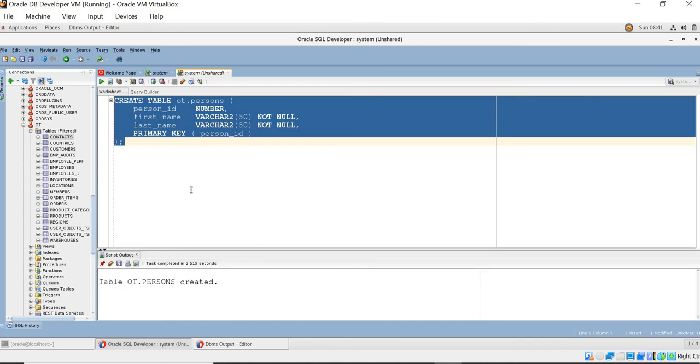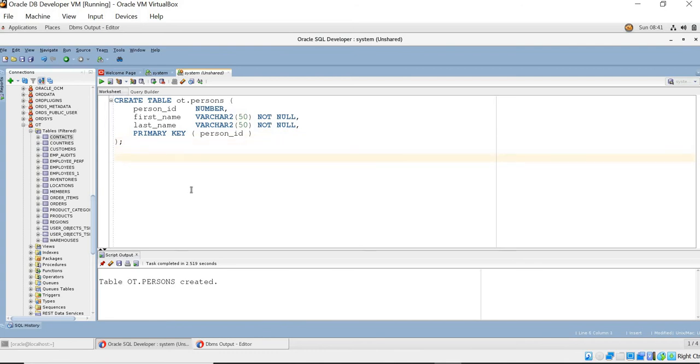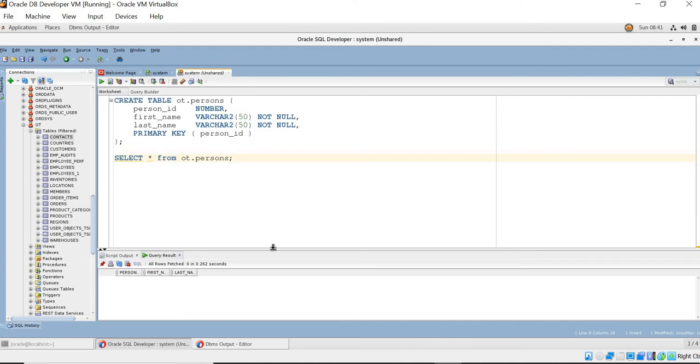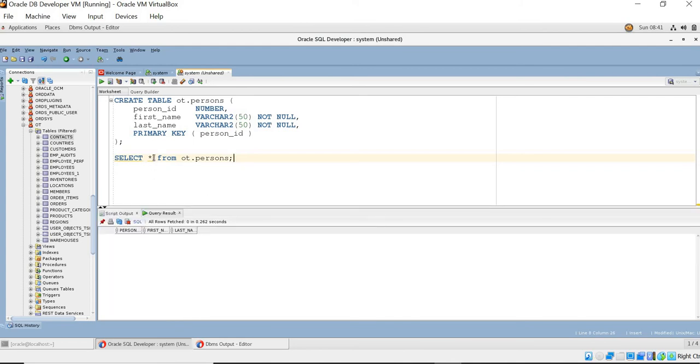So table OT.persons is created. Table is created. So how to view the table? Select star from OT.persons. As you can see, star means we are selecting everything from the table, every column from the table. So you can see person ID, first name, last name, three columns. But there is no row, obviously. We just have created it, it's a new table.